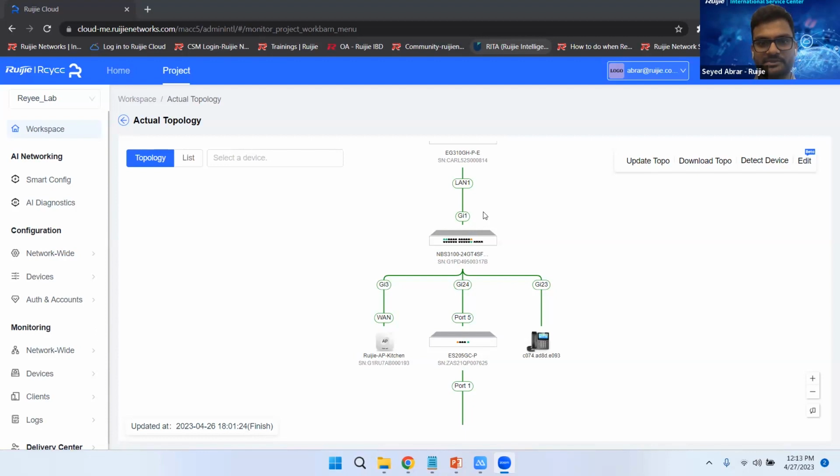What is the loop prevention method used, RLDP or VRIP? I can give you 1 minute. After that, we end this poll and then we'll start our training session.